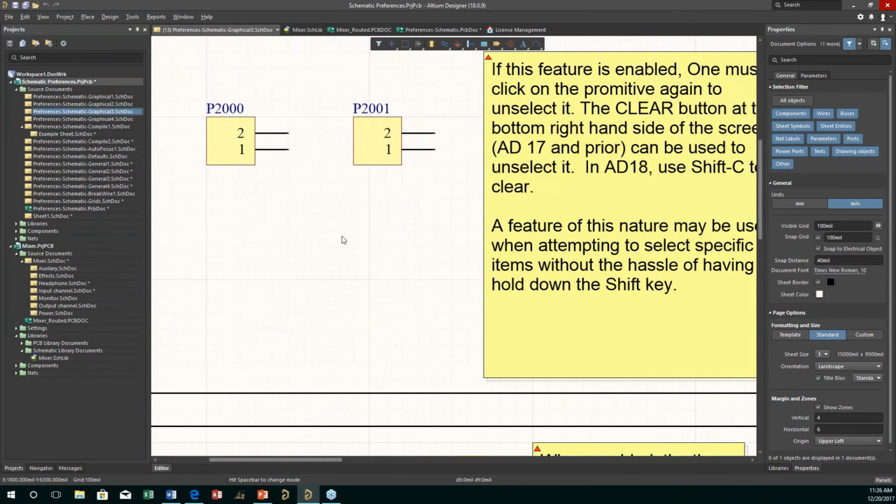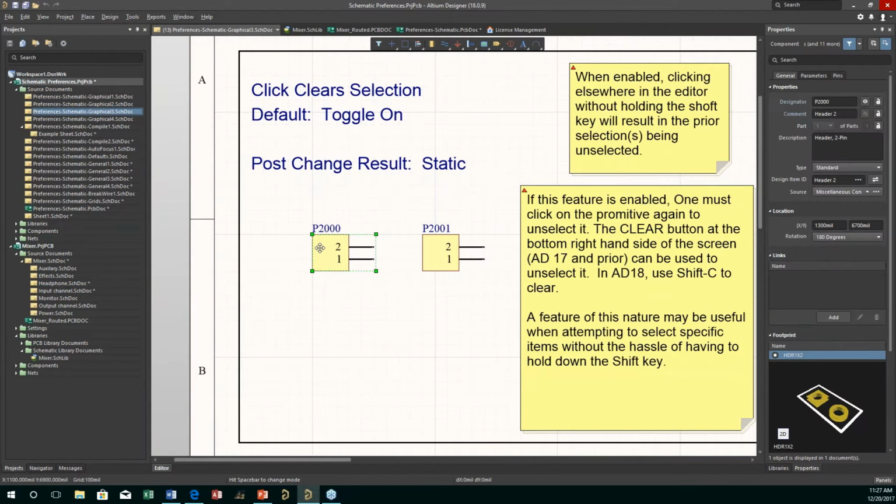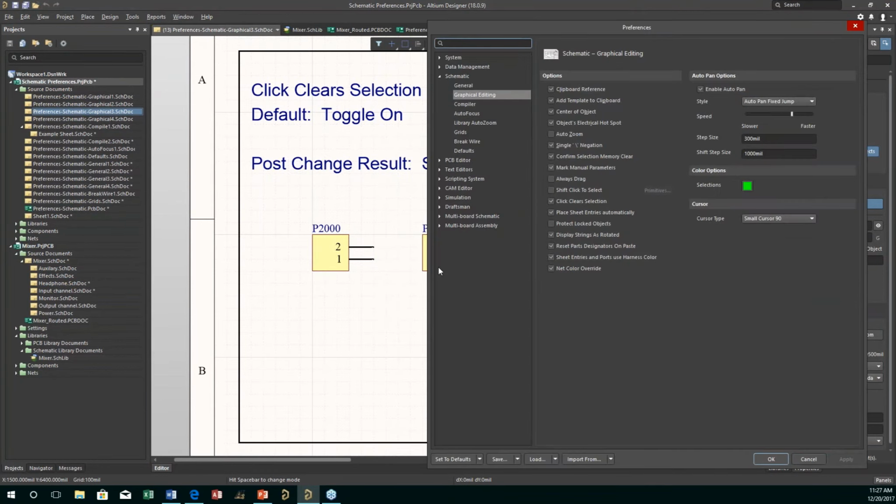Click Clear Selection. This one is an interesting one. If you think about it, anytime we click on something and then we click on another thing without holding down the Shift key, it deselects. In fact, if I click in the empty area here, it deselects both of them. Well, if I want, I can have it so that it always maintains the selection. This, I think, would take a little bit of muscle memory, especially if you've been using it for so long. But Click Clear Selection, I'm going to turn that off.